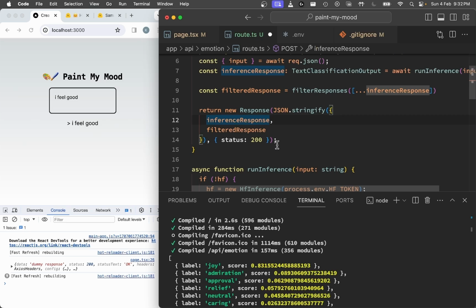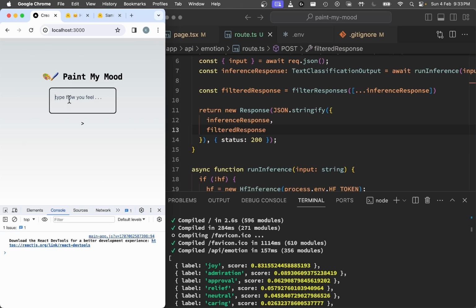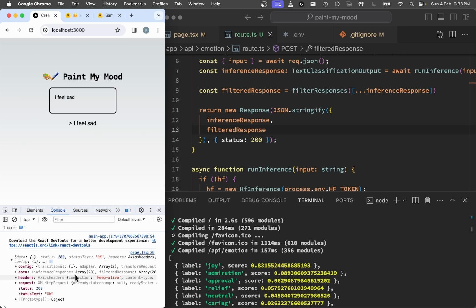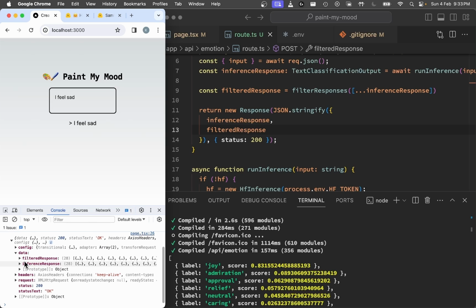Now, obviously, we could write it as key-value pairs: the key is inferenceResponse and the value is inferenceResponse. But since the name of the key and value are the same, I'm going to just use the name of the parameter which stores it. Now, if we refresh this page, and if I type "I feel sad", then we are going to get the response back. And if you see this data, you will see two objects.